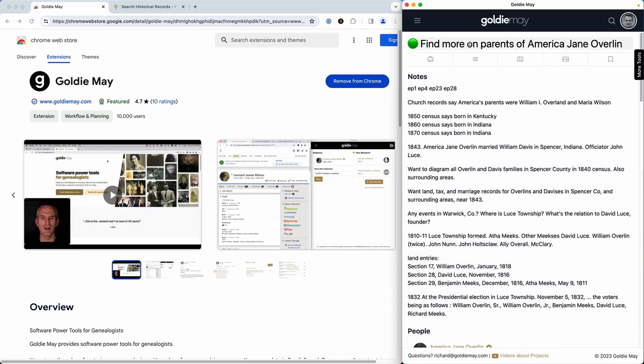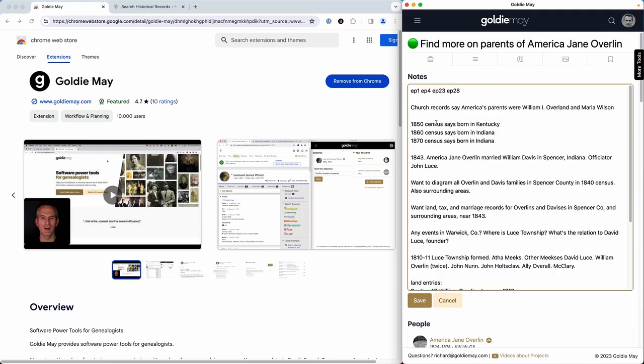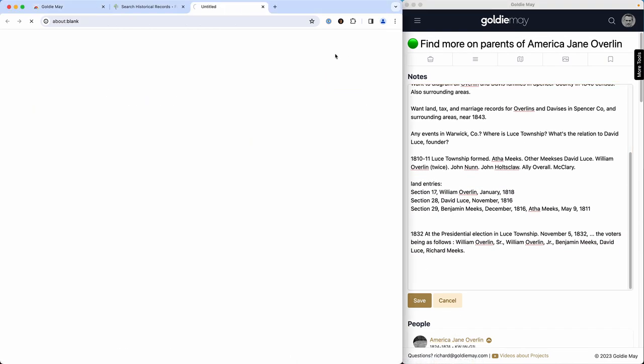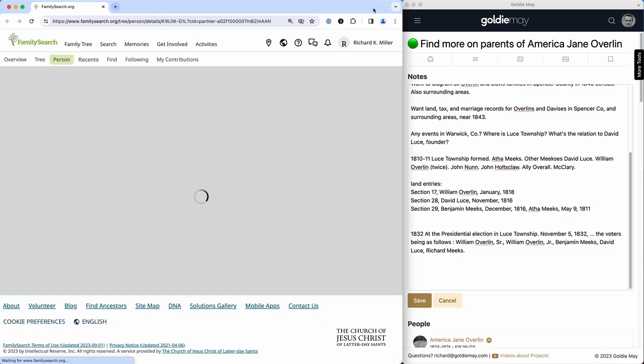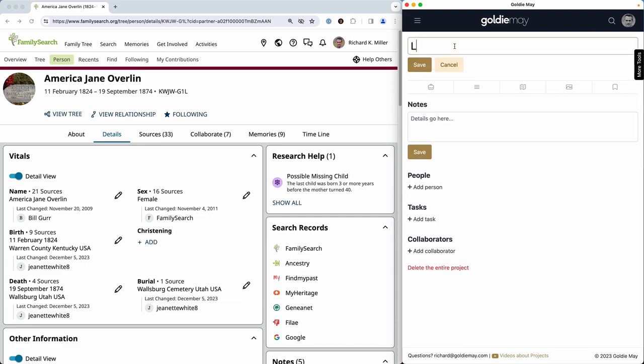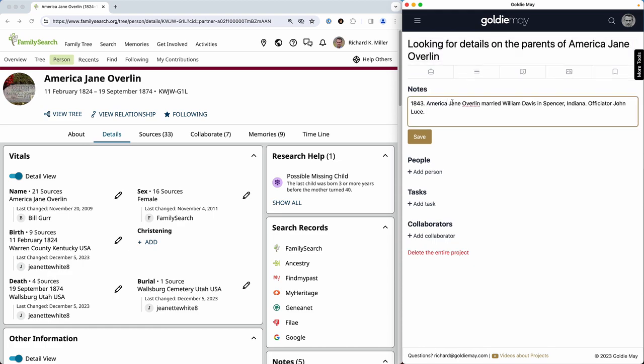Okay, let's get a little more into this and I can show you some specifics. So I'm going to pretend that we are going to kind of start over on this project. Let me just say that we have this marriage record, that's my note about America Jane Overland. In fact, let me open her up on FamilySearch. We'll close these tabs. Okay, I'm going to start a new project and I'll say we are looking for details on the parents of America Jane Overland. And I'm going to paste in this note from the other project.